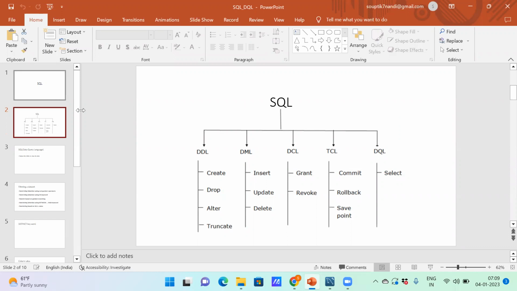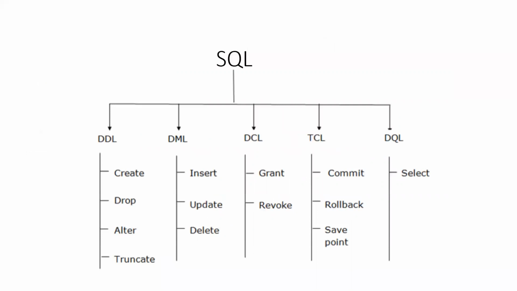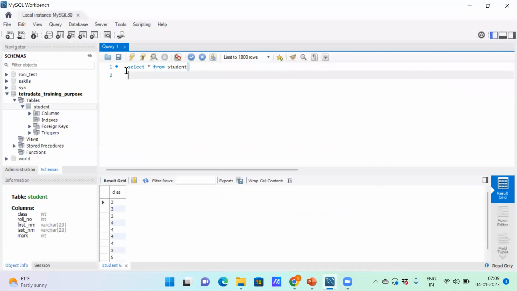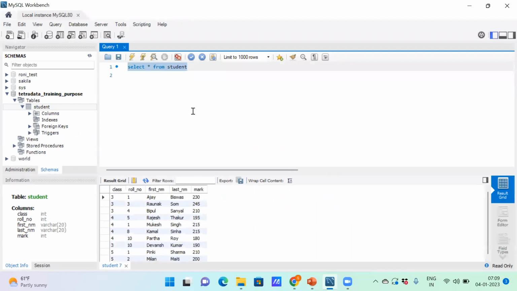Okay, let me maximize the screen. Hopefully everyone can see it properly. Whoever has attended the classes earlier, we have just gone through this software, MySQL Workbench. And we are using MySQL as the open source database to learn the hands-on part for these data classes.